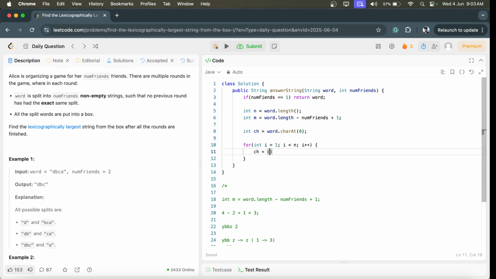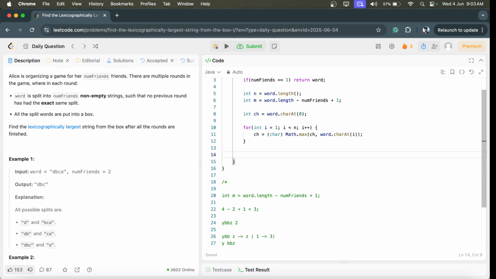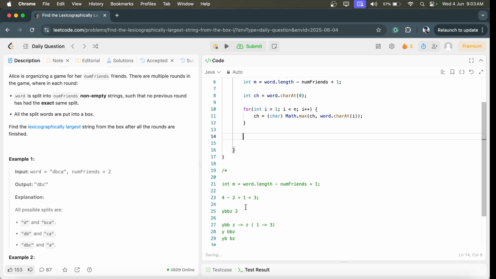So ch equals Math.max of ch and word.charAt(i). Okay, that's it. We get the maximum character that we have from the string. It doesn't matter what the string is, here z is the maximum character, the one having the highest precedence compared with all the other characters.